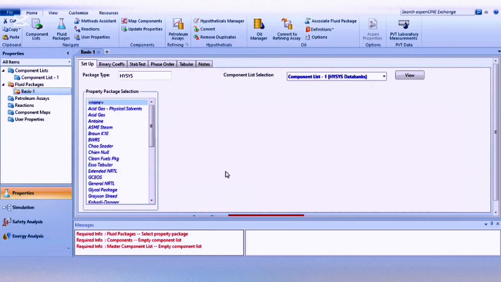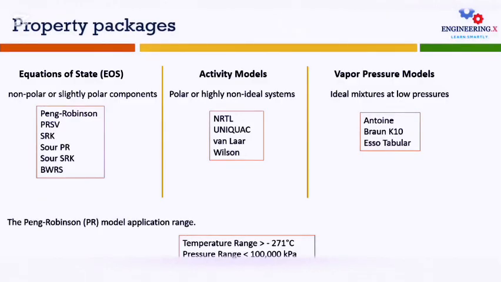Fluid packages are generally chosen in two ways. One is a simple rule of thumb, and the second one is the method assistant, which is a built-in function of Aspen Hysys. So I will explain how the right fluid package could be chosen for a particular process. The rule of thumb to choose the right property package is, if you are dealing with non-polar or slightly polar components like hydrocarbon systems, you should choose an equation of state-based property package like Peng-Robinson.